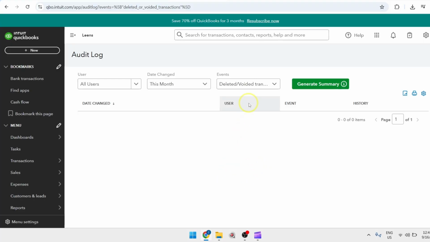The key point here is you can't undelete, but you can recreate the same transaction. All thanks to the audit log feature of QuickBooks. So that's pretty much it.